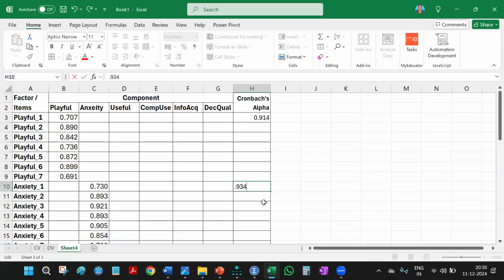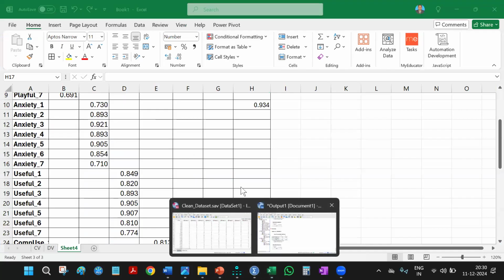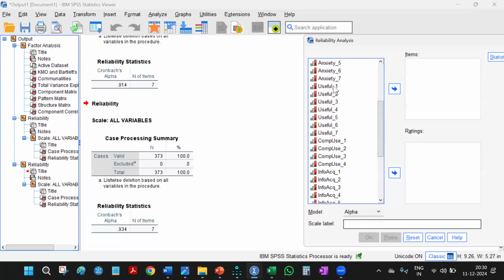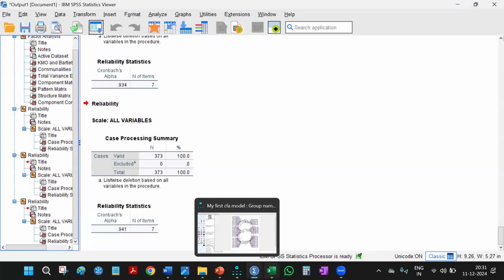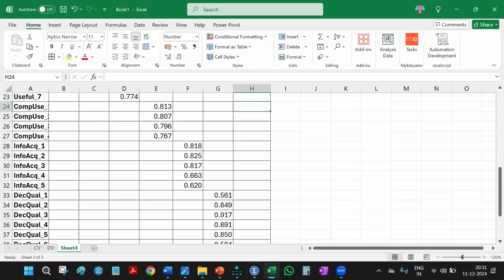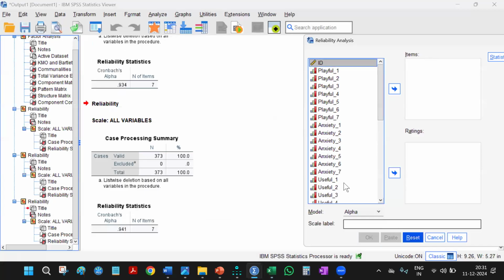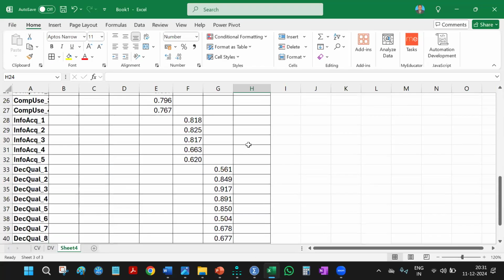The next is useful. Just go here. Set the useful 1 to 7. Click OK. It is 0.941. Then compute. Use reset. Compute 1 to 4. Click OK. 0.819.